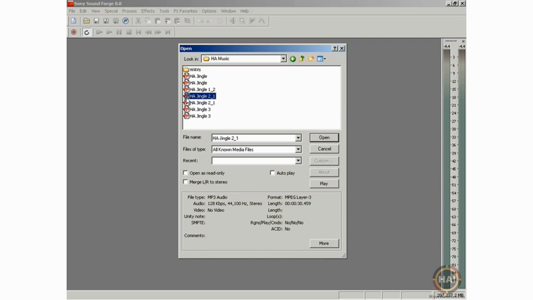You're looking for an MP3. Maybe you have multiple versions of the same MP3. Some are at different audio sample rates, and you're looking for one that's at the highest sample rate. You can easily find that information out here.